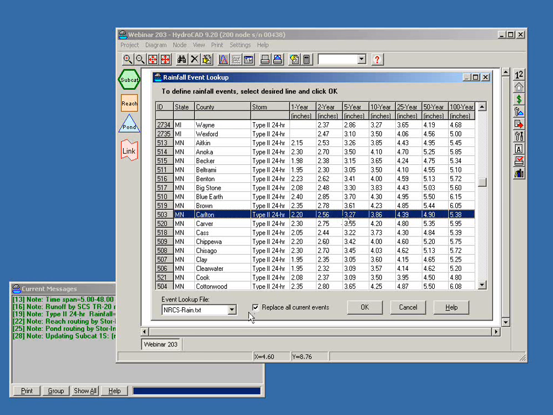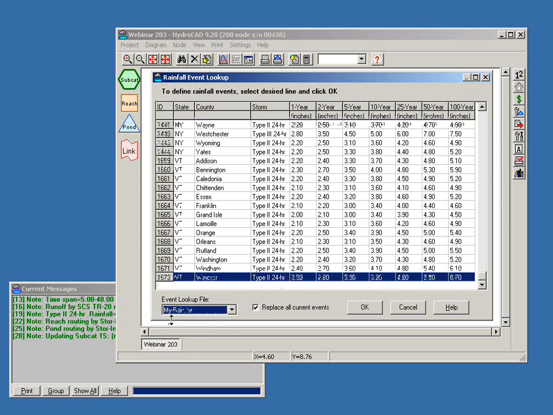On the lower left corner of the screen, there is a box where you can select the event lookup file. By default, this will select the pre-installed table, the NRCS rainfall table. But this box allows you to define custom lookup tables. So you could go into your HydroCAD rainfall folder, and you could actually make a copy of this NRCS rain file. And in my case, I've made a copy called My Rain, which I've gone in and edited the file.